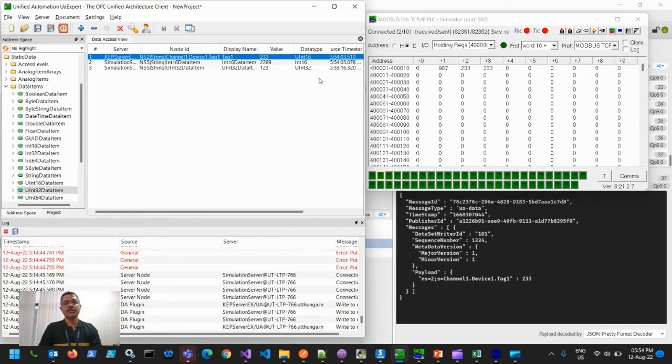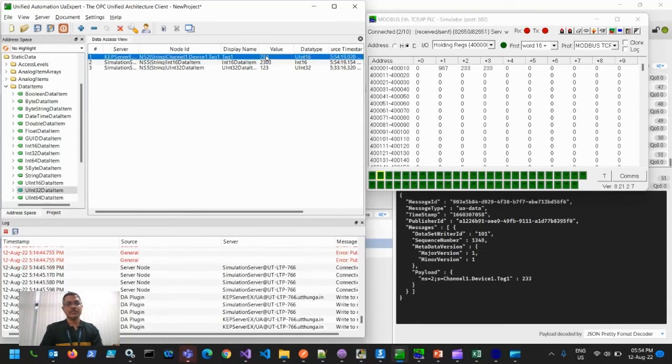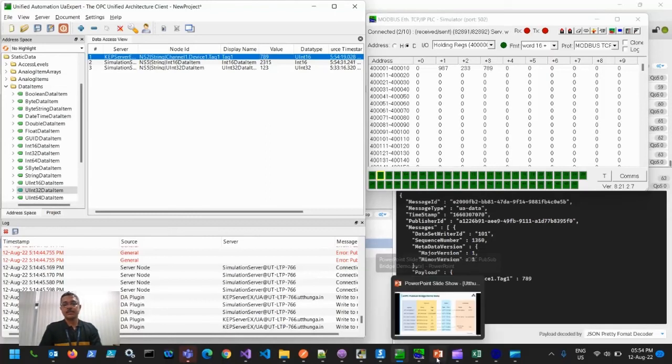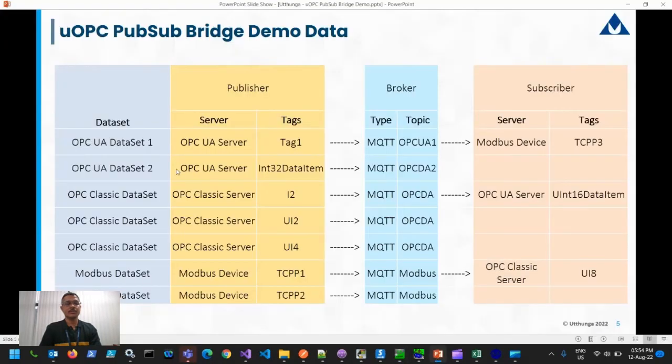I changed the value to 233, and you would see that the value in the message broker has been updated to 233, and the same is updated into TCP3. Yeah, I updated the value as 789, and you would see that it has flown from message broker to the register. Sorry, register 3, the value is 789. So that is for use case 1.